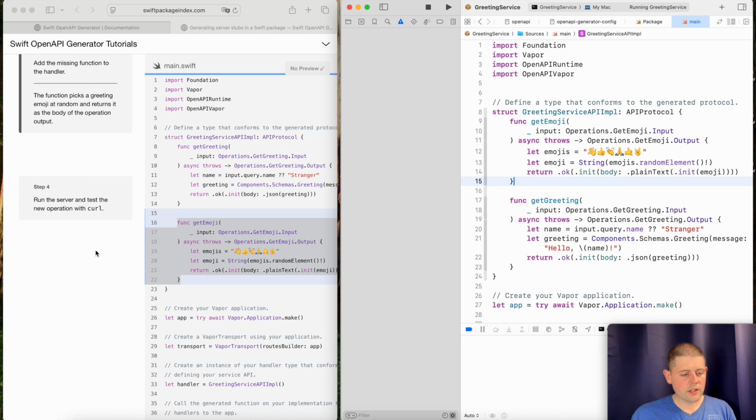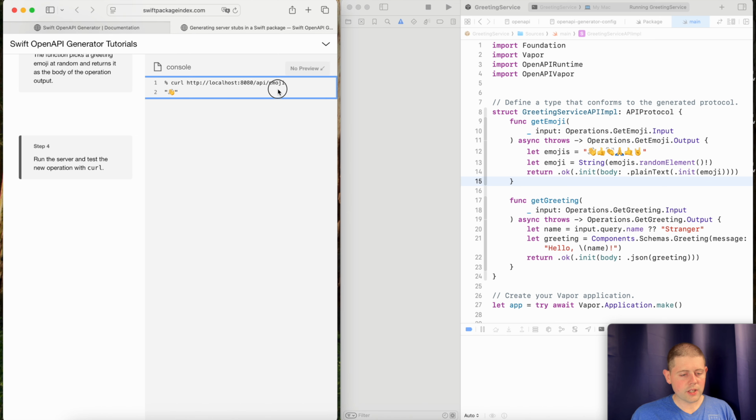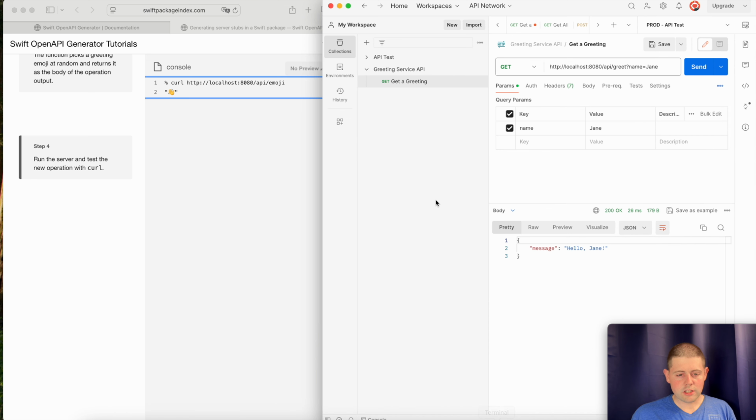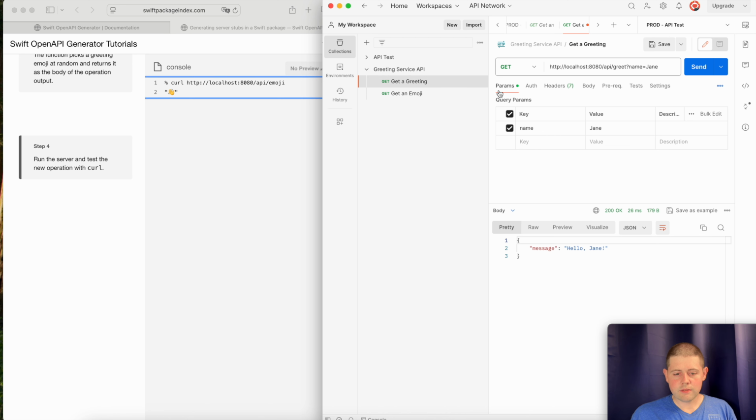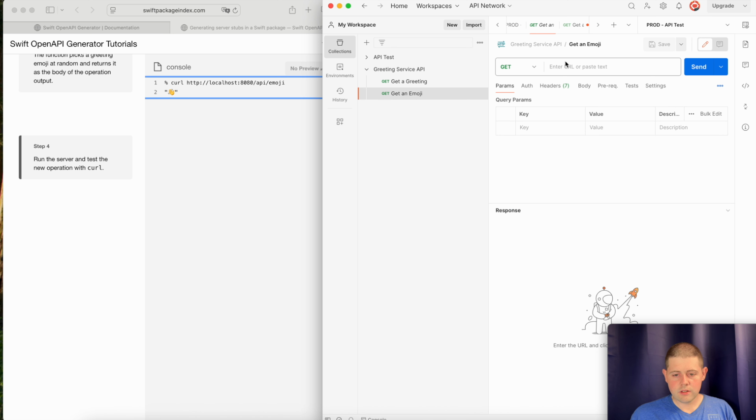Okay, it says it's running. And let's see what this endpoint is. This is /API/emoji. So we'll go back to Postman and we will duplicate this and we will call this endpoint get an emoji. And the URL is this URL and then /emoji. And let's send that request and see what we get.